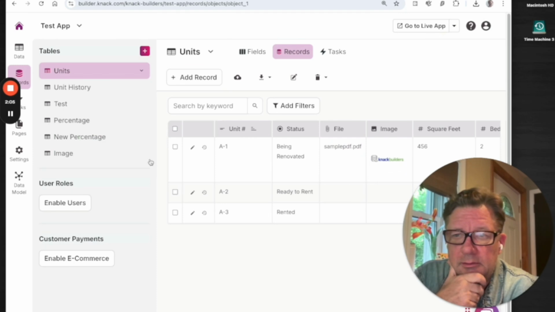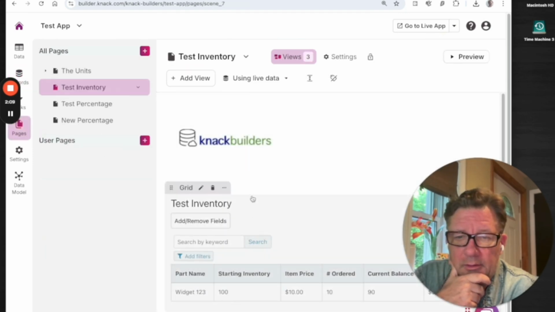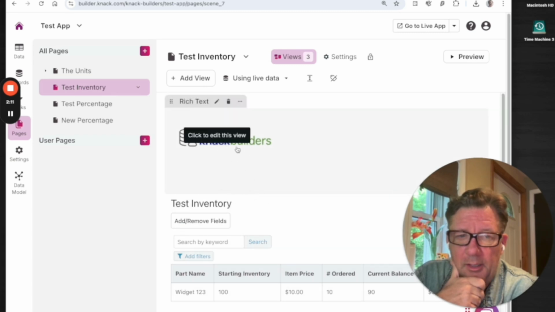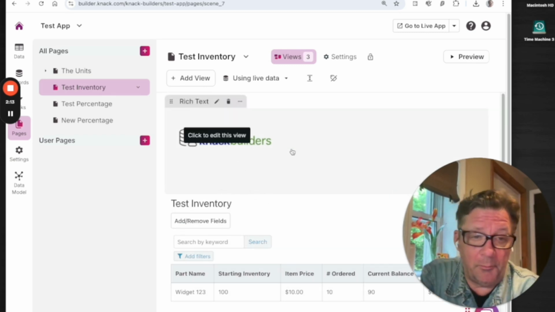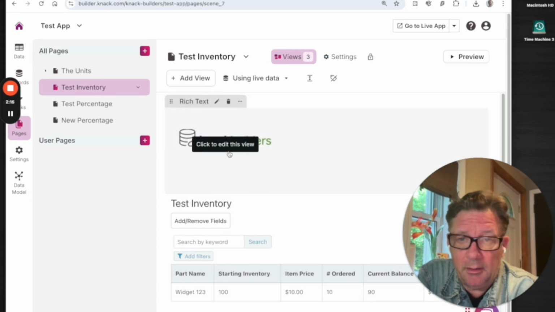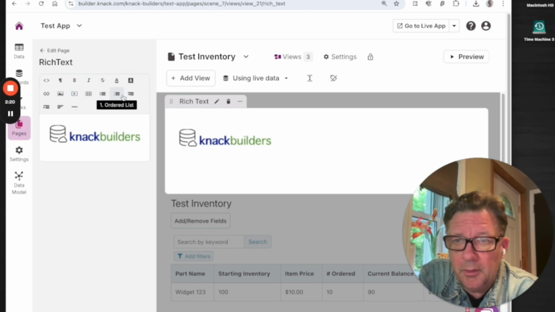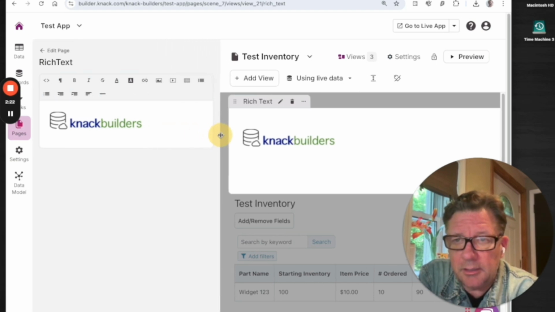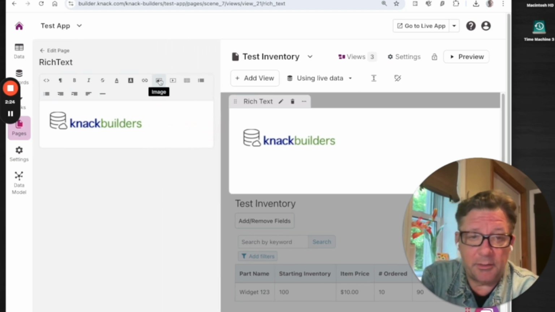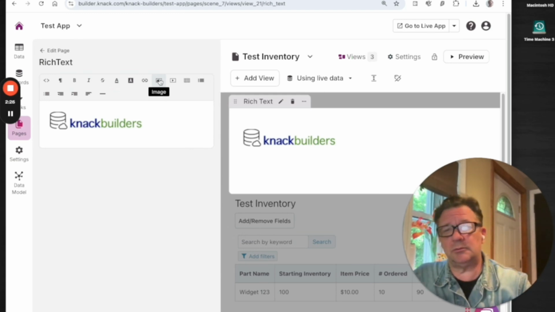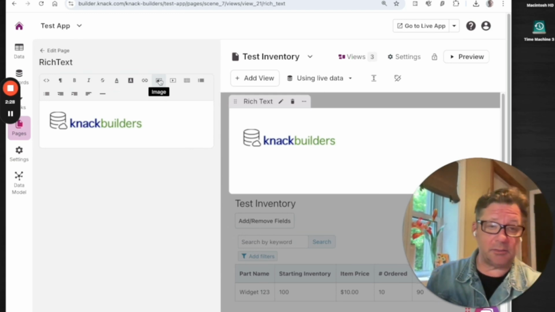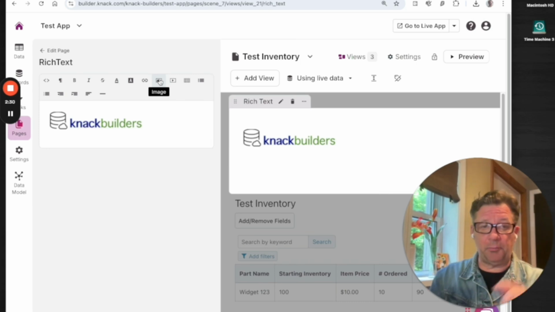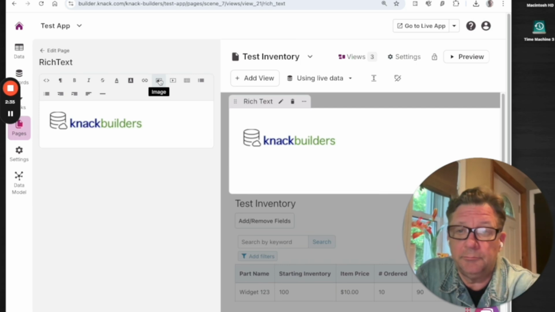Now let's do an example. Let's pretend I want my logo up top. You're going to do that with a piece of rich text, and rich text has the option to put an image. Almost everyone, including me, when first doing this, thinks, okay, it's going to ask me for an image, so I'll just upload a file, it's my image, and it's going to be okay. No, that's not what happens.